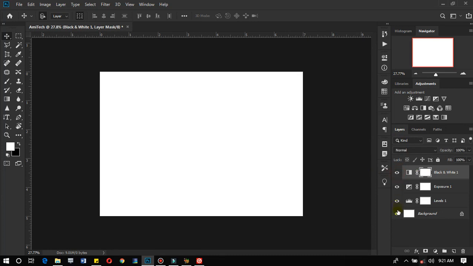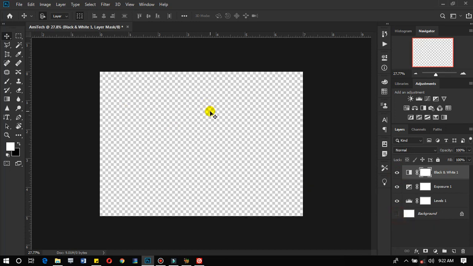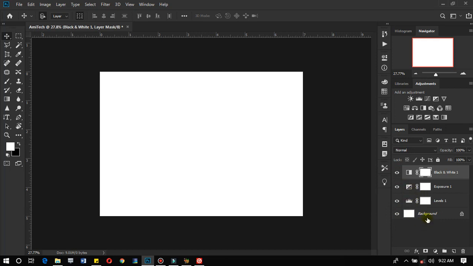So when you make it like this, we have the background. When I make it invisible, you see that the background white color is no more there. So it shows the visibility of the layer. You can click on and off to show or hide it.